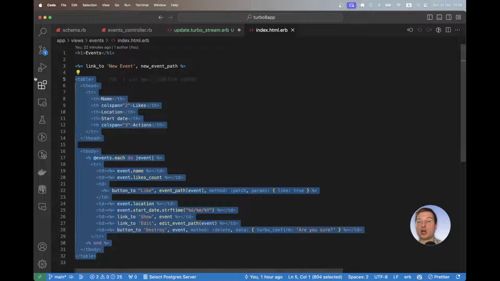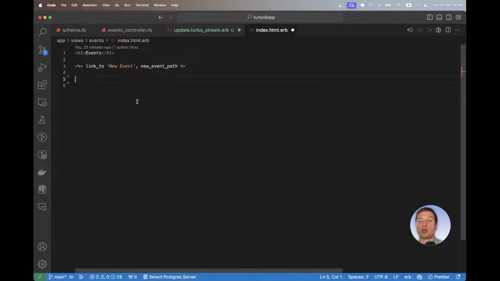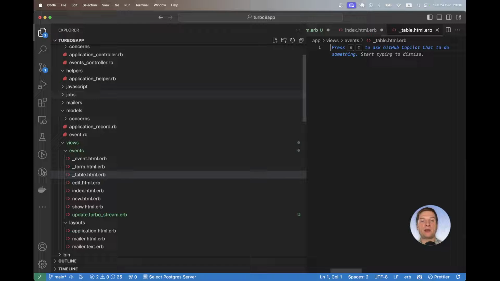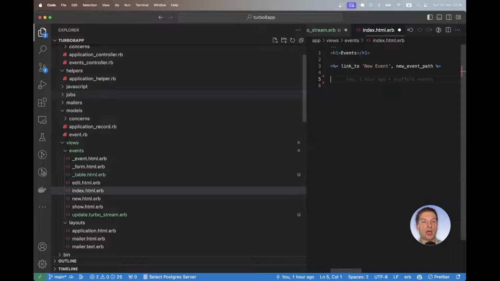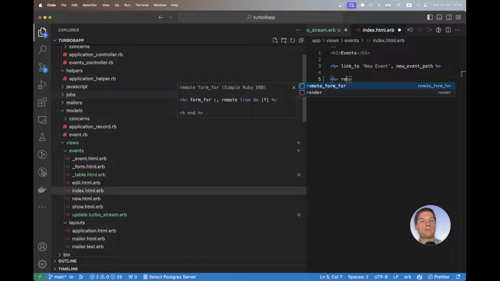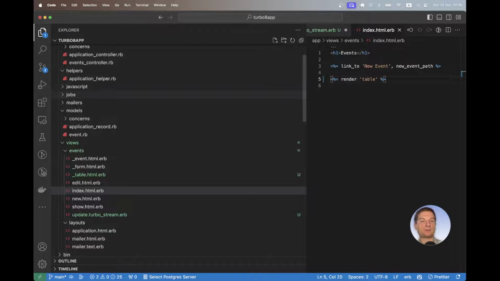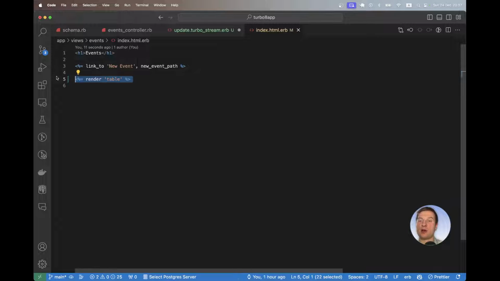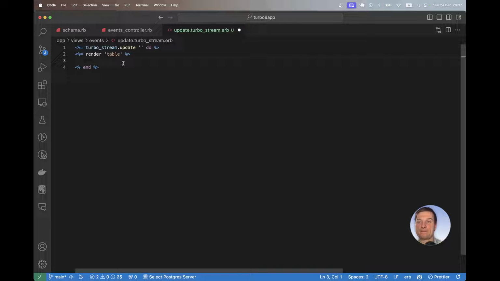So I will put all this table into a separate partial. I would say something like underscore table.html.erb, move the table to a partial, and here in the index I would render the table. Let's see if the rendering of the table works. Yes, it does work. And now when I hit the update action, I'm going to re-render the table. So I will have render table, and I'm going to render this table.